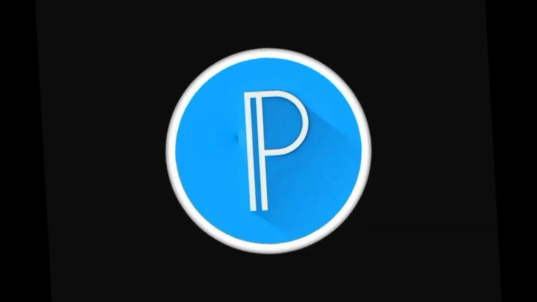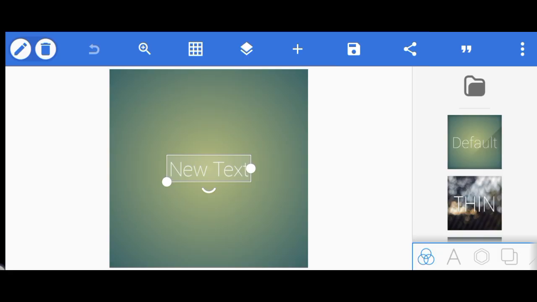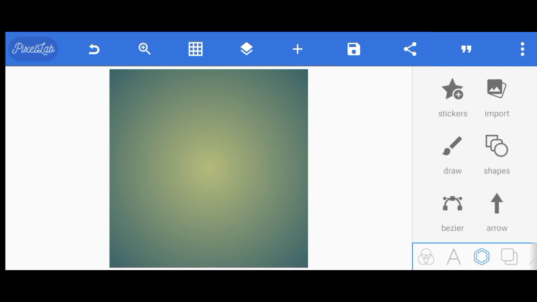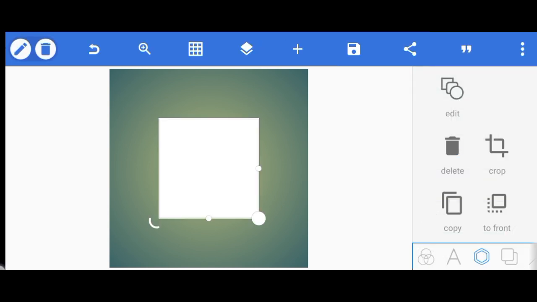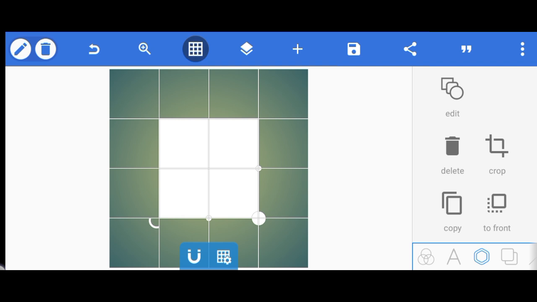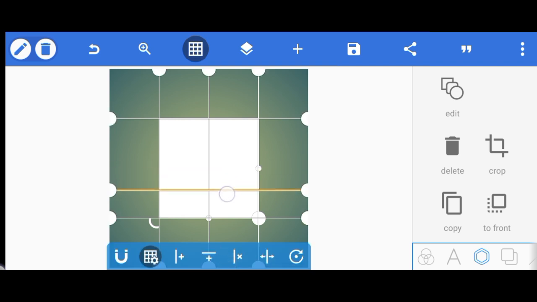Now let's head straight to Pixellab to get started. This is Pixellab, and the first thing to do is to delete the default text, and we'll be introducing a square shape into our design. Okay, next we'll go to our grid line. We'll enable the grid line. We will be setting it in this manner.